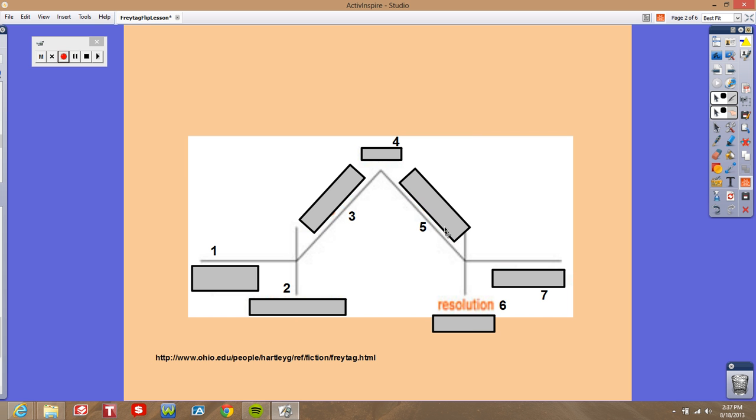The resolution being the ending. What happens? Well, Goldilocks leaves the house, goes screaming off into the forest. The bears are left looking at each other, and Baby Bear neither has breakfast nor a chair, and his bed has been totally messed up. So there's your resolution. The last part of Freytag's pyramid, the last component, is the denouement.